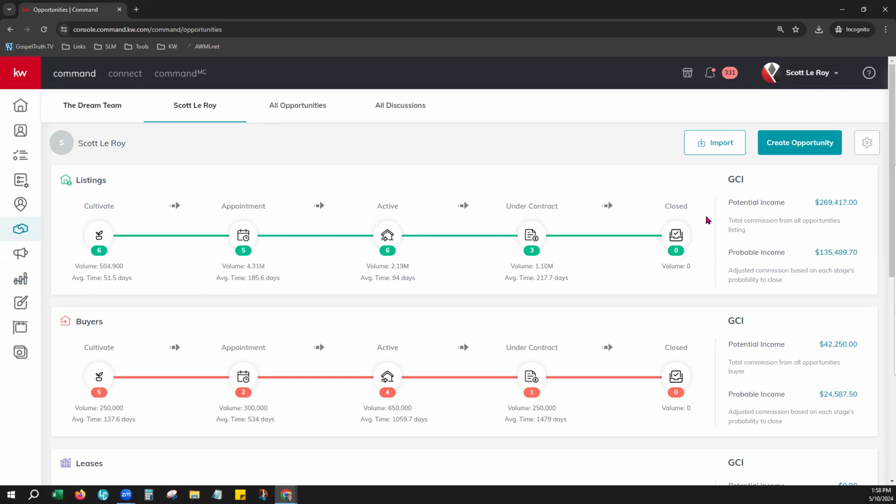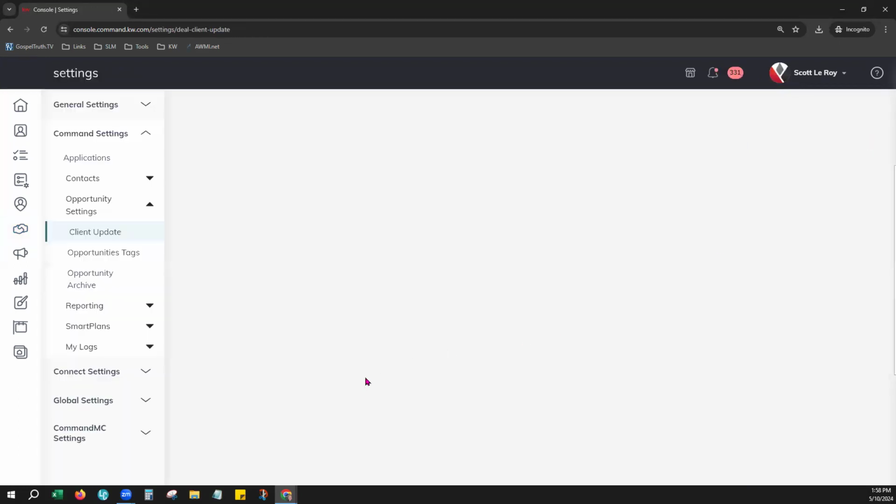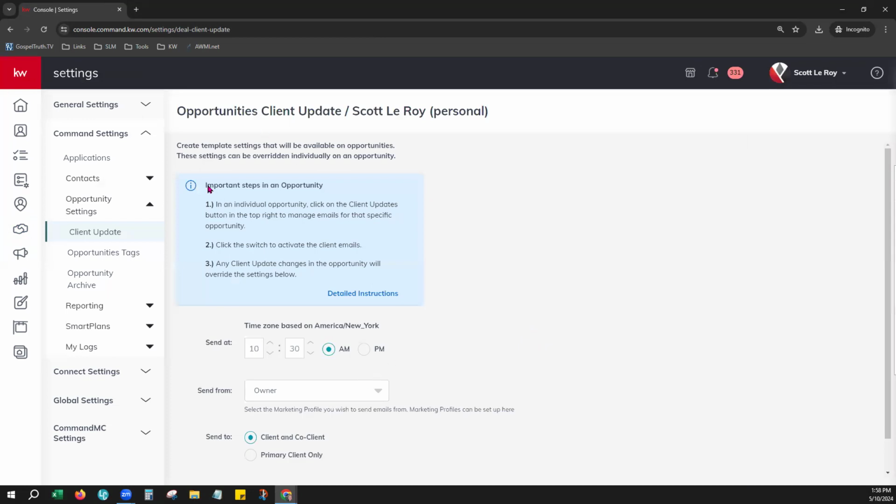And this will allow your clients to receive an email update once a day if you've completed tasks associated with their opportunity. Here's how you do it. The first step is to come over here to the cogwheel on your opportunities tab. This is going to bring you into your settings. These are just some basic settings for these client updates right here.